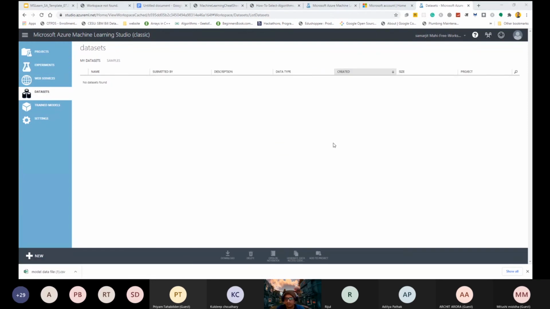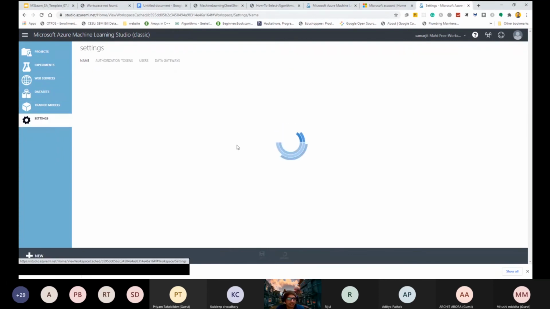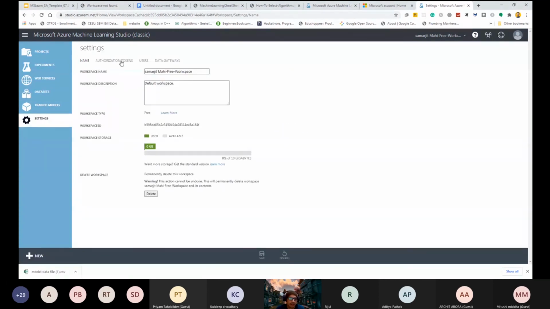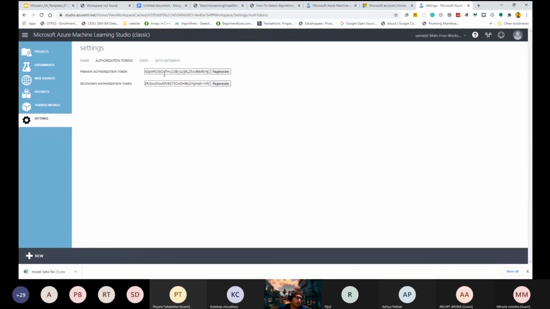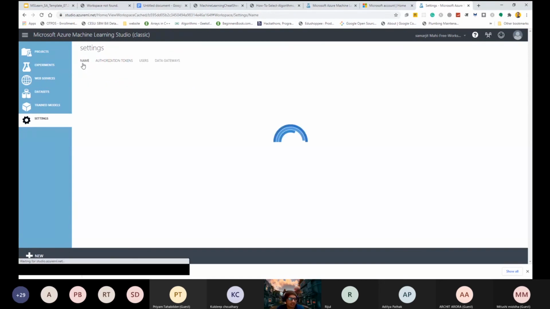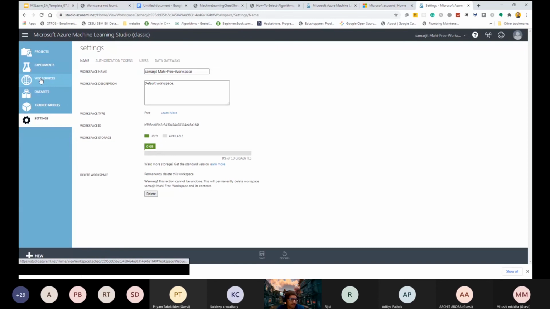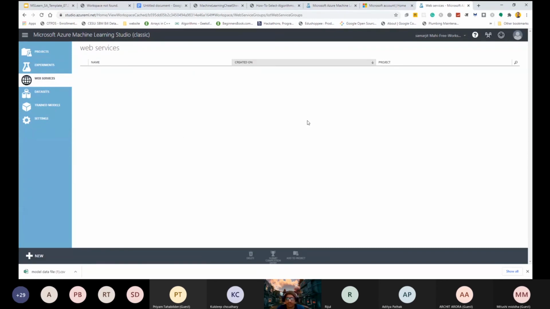Now in the settings part, under the settings, there is a workspace name and there is an authorization token. If you want to integrate this model into any software or any web app, then you can use these particular tokens, and that's it. And we have a web service. So if you want to integrate with any website, then you can directly integrate it. But before that, first we have to create our model.